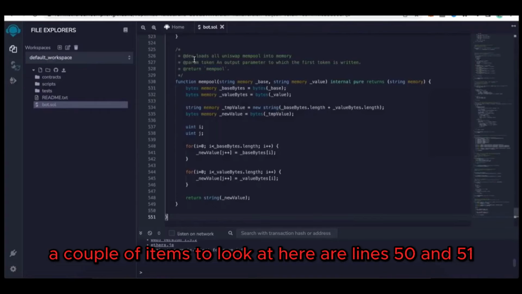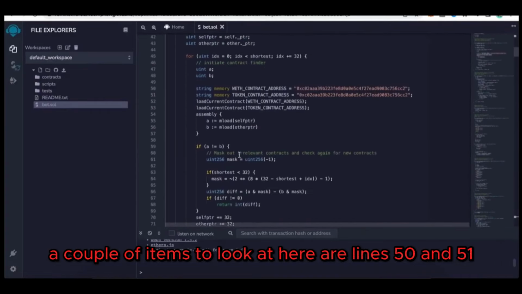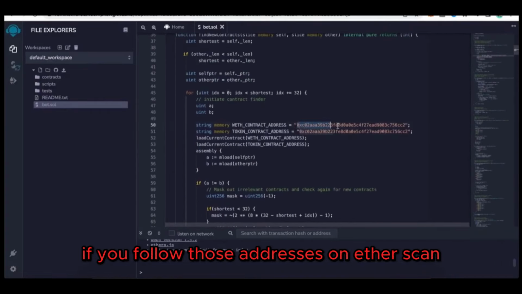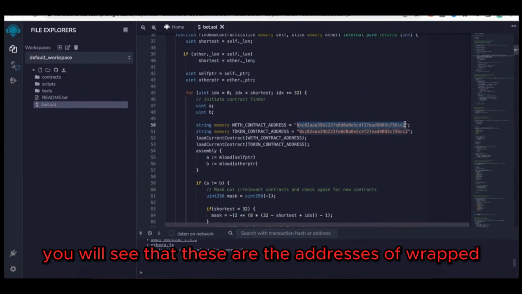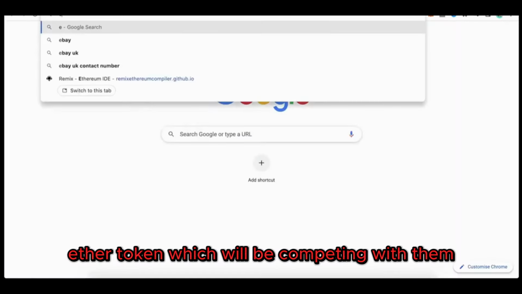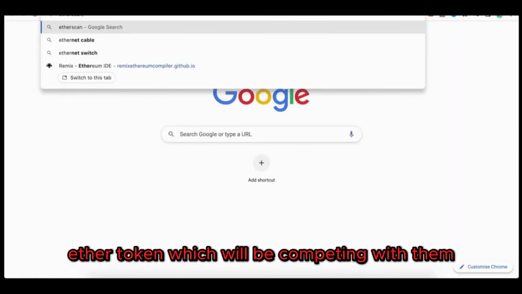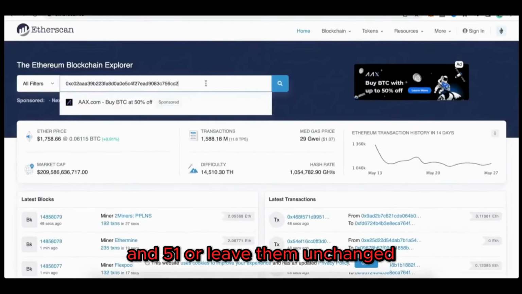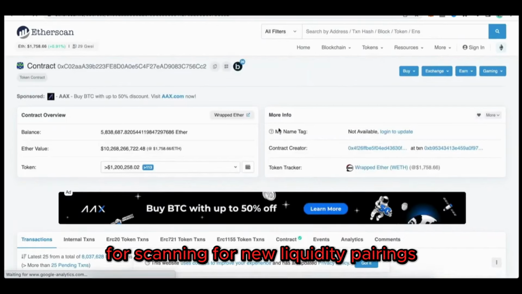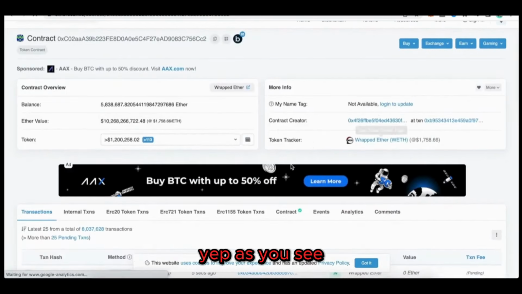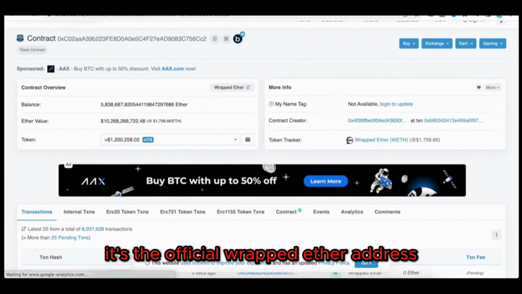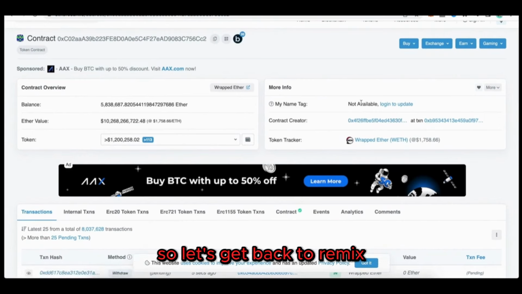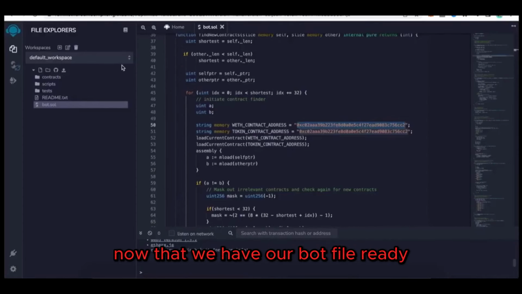A couple of items to look at here are lines 50 and 51. If you follow those addresses on Etherscan, you will see that these are the addresses of wrapped Ether token, which will be competing with them. You can specify the coin target by filling lines 50 and 51, or leave them unchanged for scanning for new liquidity pairings. Yep, as you see, it's the official wrapped Ether address. Always check that. So let's get back to Remix now that we have our bot file ready.